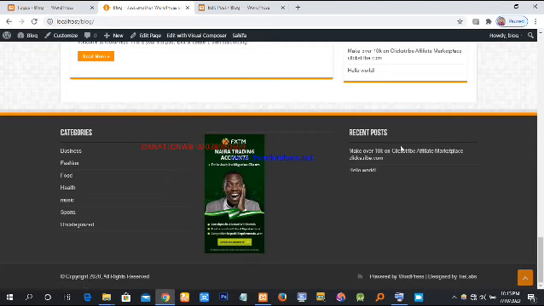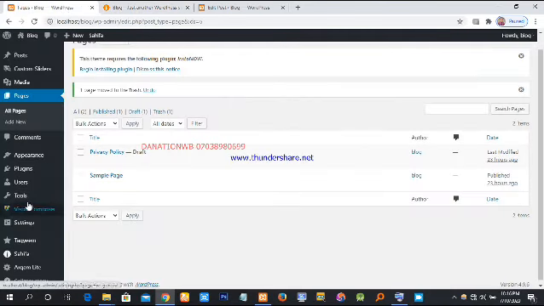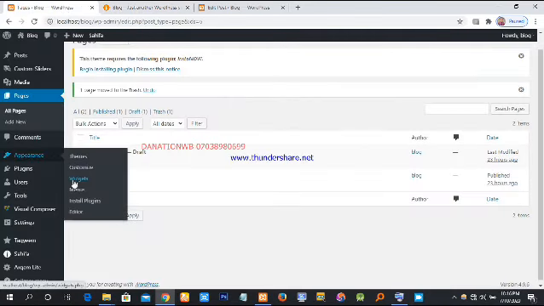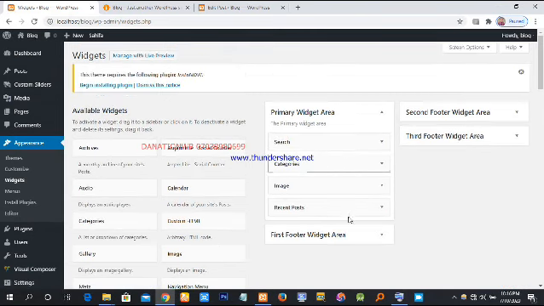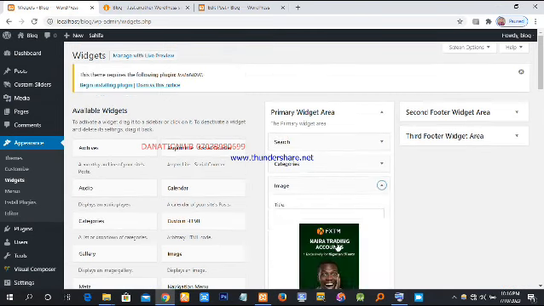So how do you put these widgets here? You go to your dashboard and move your mouse to appearance. You can see widgets here. Sorry, I clicked on menu. Click on widgets. You can see those widgets are already here. You can see the image.